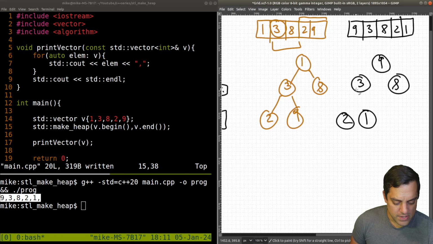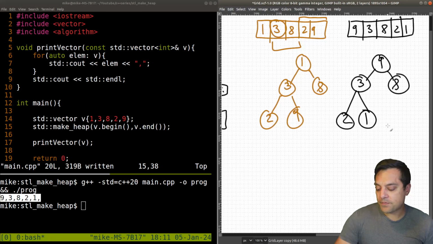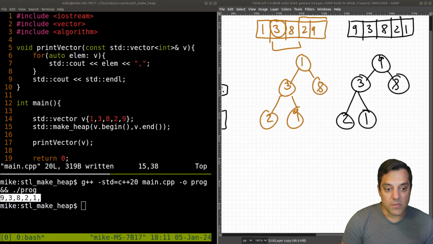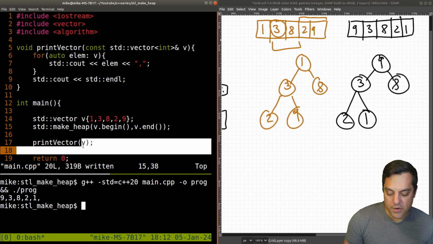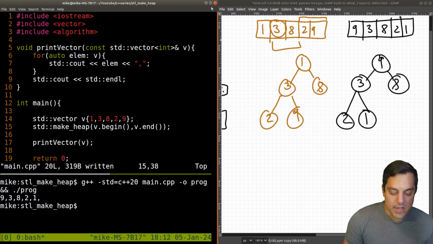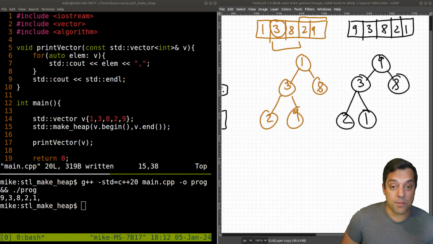Just going a little bit fast there. But you can ask yourself, is 9 greater than the 2 elements below? It is. Is 3 greater than or equal to the 2 elements below? And it is. 2 and 1. So we've got a proper heap here. And you can see that it has modified this actual vector v, because that's what we're printing out here. So this itself has a few interesting properties for us, because now we've got effectively a priority queue.